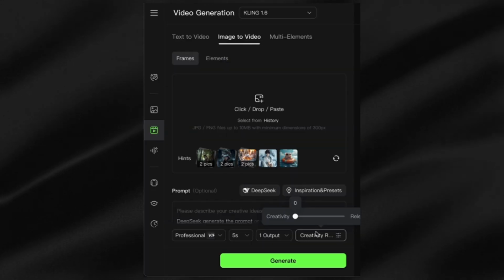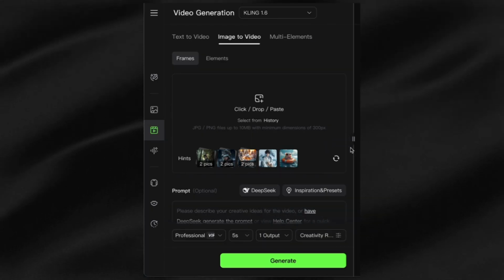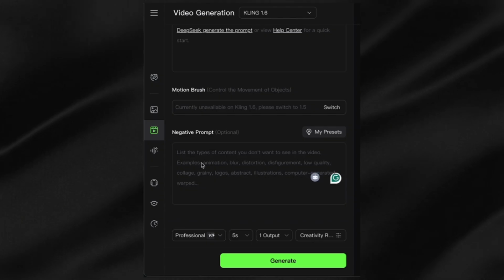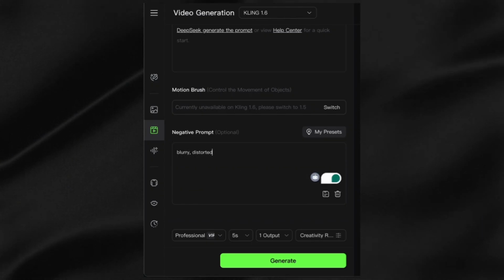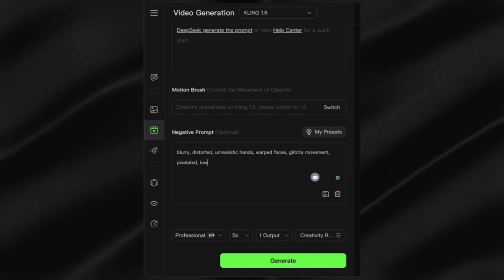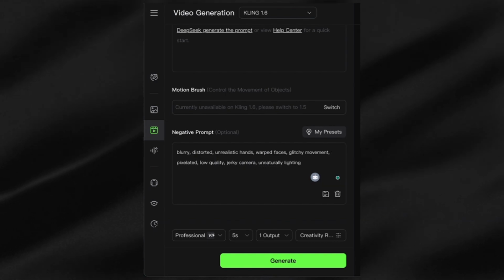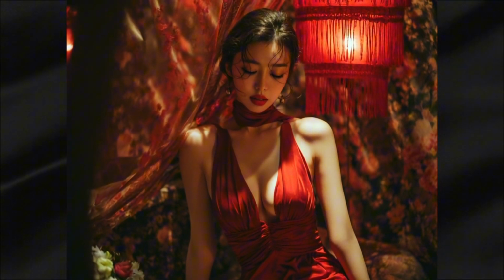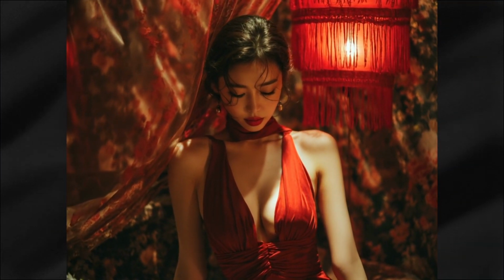To eliminate common flaws, negative prompts are crucial for avoiding common AI issues. In the negative prompt field, type things like blurry, distorted, unrealistic hands, warped faces, glitchy movement, pixelated, low quality, jerky camera, unnatural lighting. This tells the AI specifically what to avoid, resulting in cleaner, more professional videos.